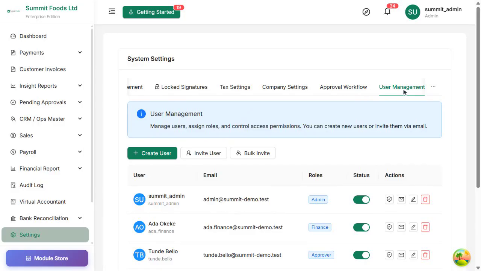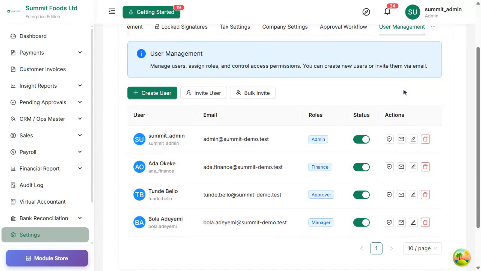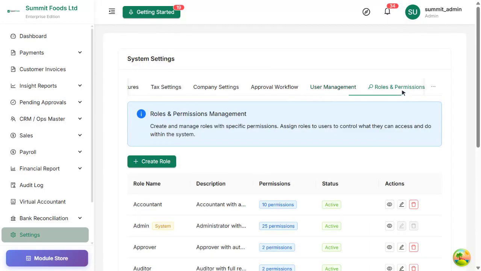User management lists everyone with a login. From here you create users, resend invitations, deactivate accounts, and grant a specific person extra permissions beyond their role.